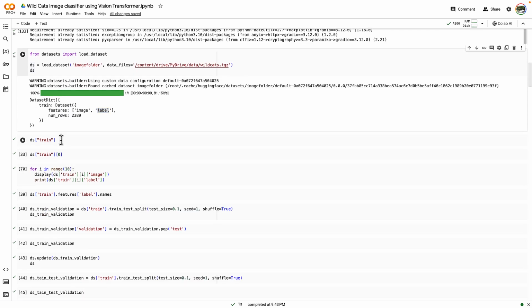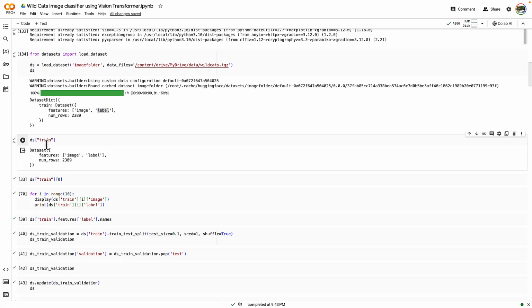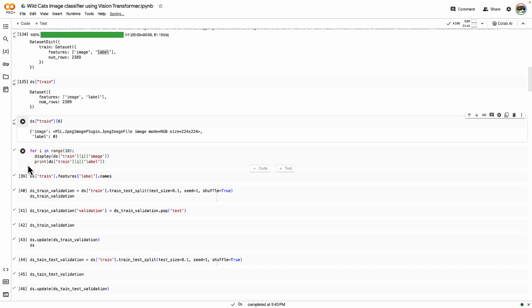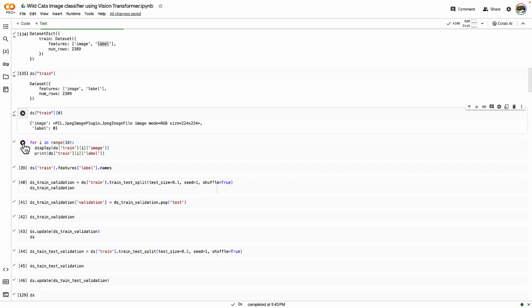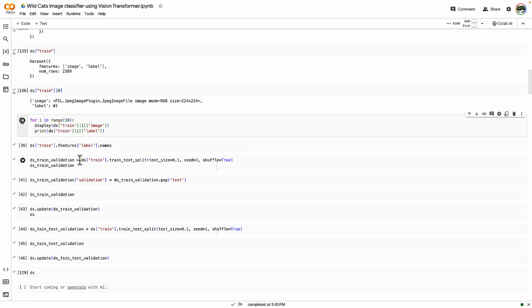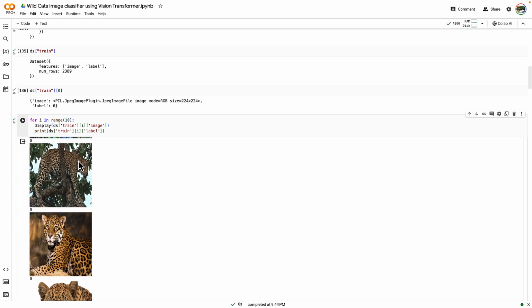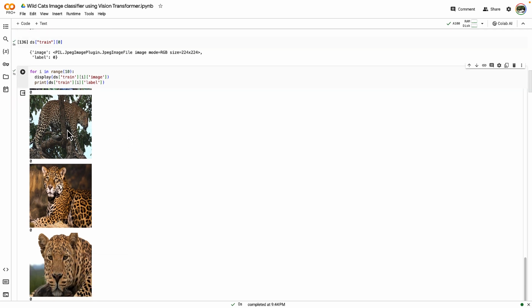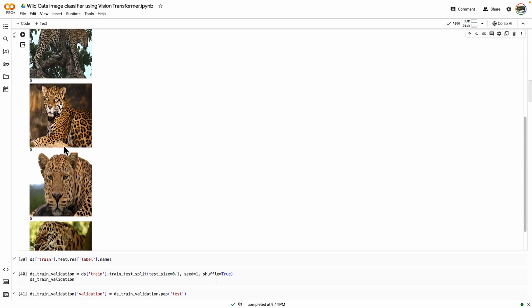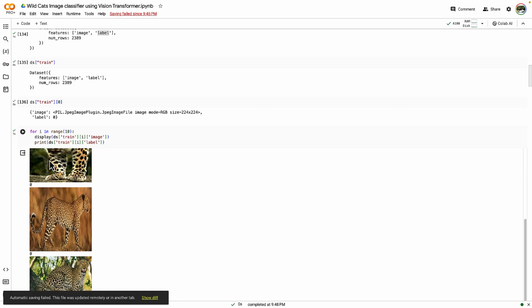Okay, so let's look at how the train dictionary looks. So it has two features, labels and images. Let's look at the first row. It has an image and it has a label of 0. Let's try to display those images and associated labels, at least the first 10 images. So as you can see, it is displaying the images of a few categories like Jaguar in the first few images.